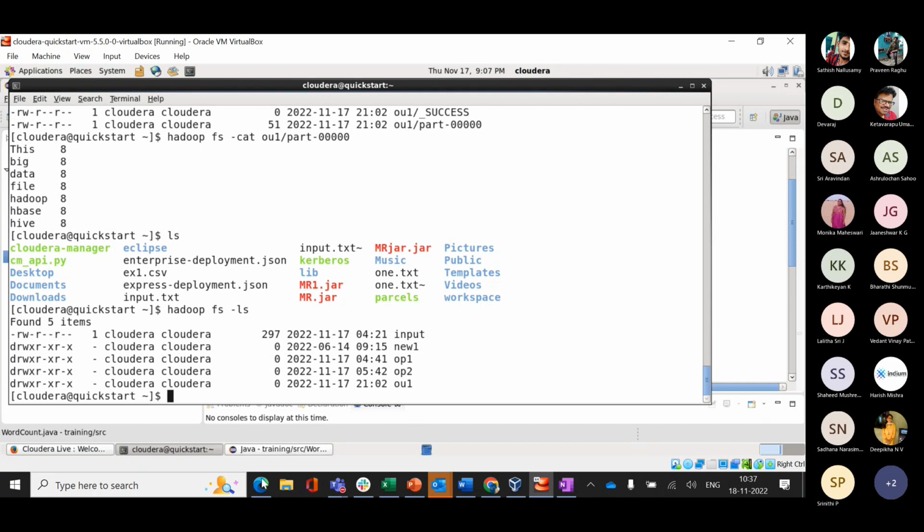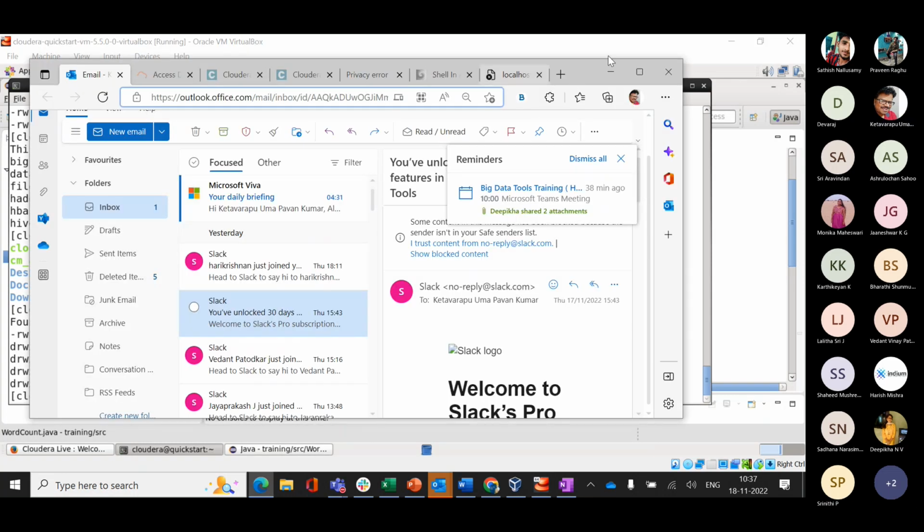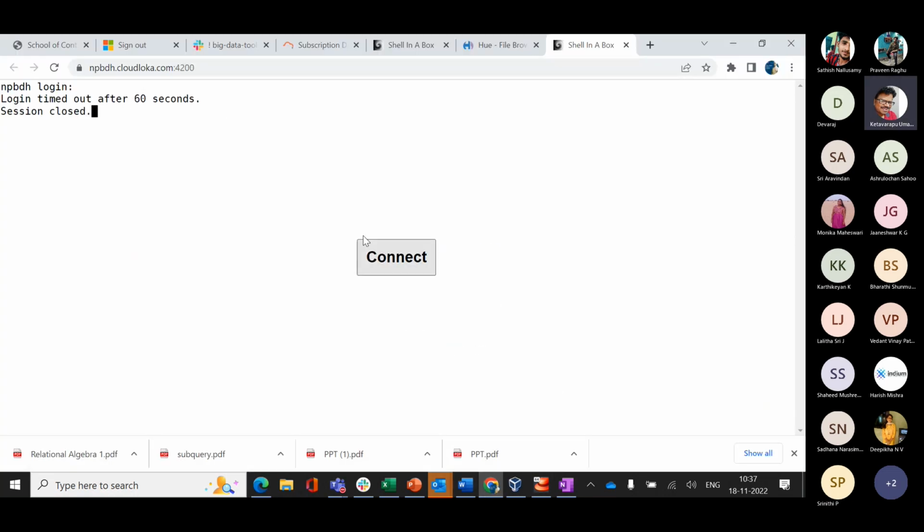they may give you only a jar file. So in that case, if they give you the code, then you can easily observe the package name, the class name, and the driver class name, the mapper, the reducer, all these things you will know.